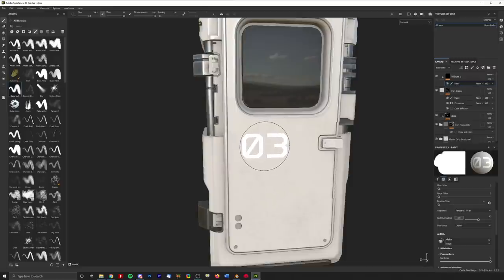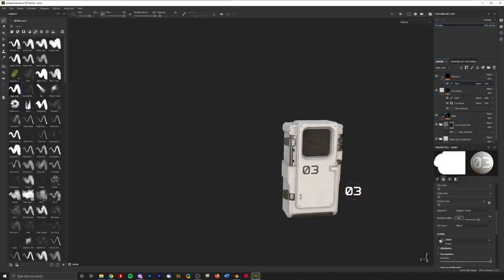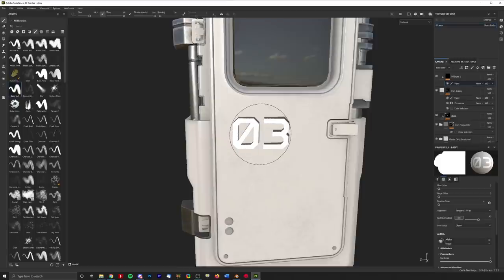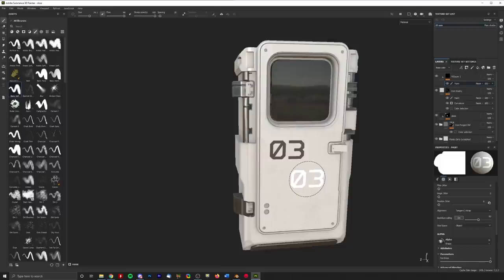I'm going to rotate that a bit. And right about here. Yeah, that looks good. That placement. I just want to make sure it's straight, because I know it's going to bother me. It's going to be how straight things are. That looks good.